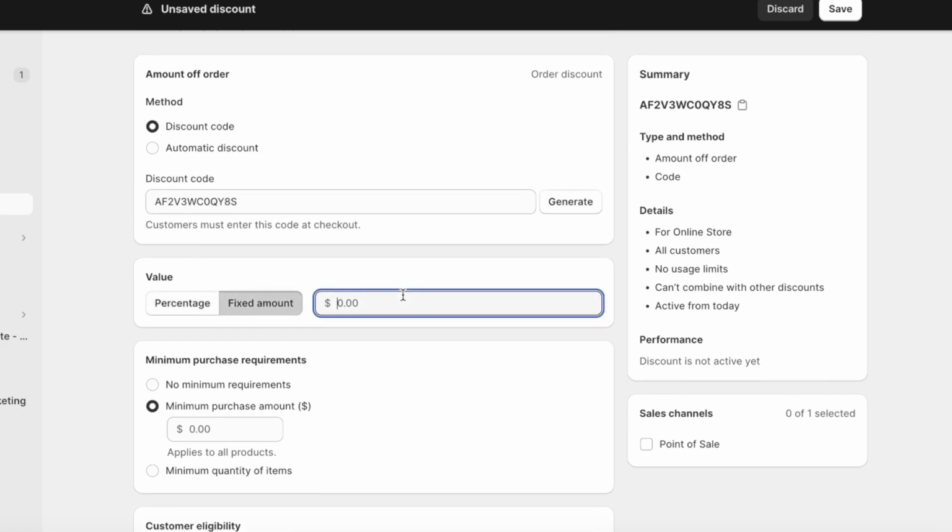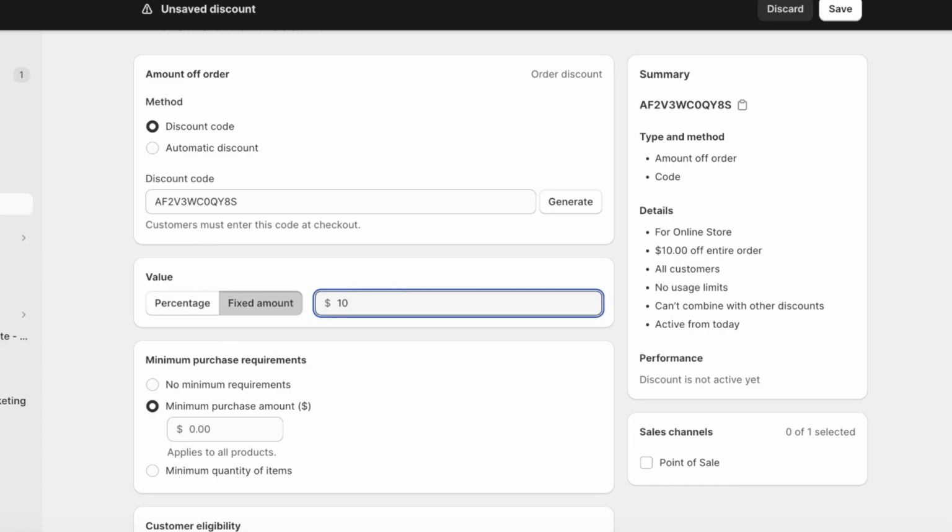Now, after that, you have a fixed amount. So this is only a $10 discount off of their entire order. So even if they have a $1,000 order, their discount would be $10 and they would have to pay $990. If they're ordering something worth $20, they would get a $10 discount and their overall order would be worth $10. So you can do that.